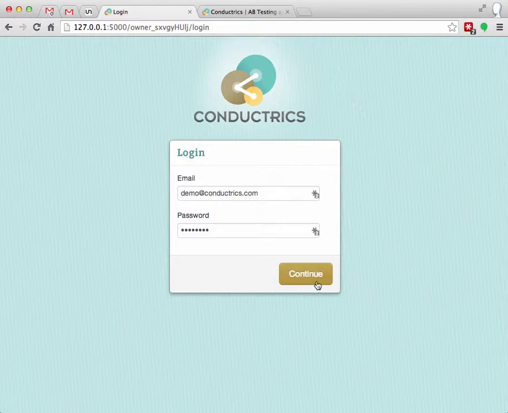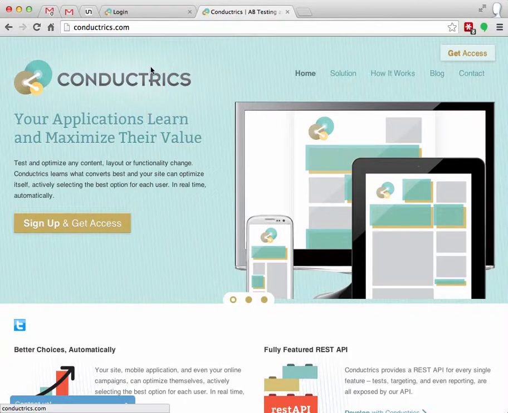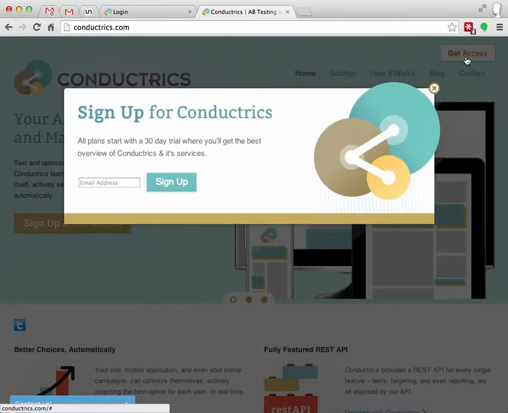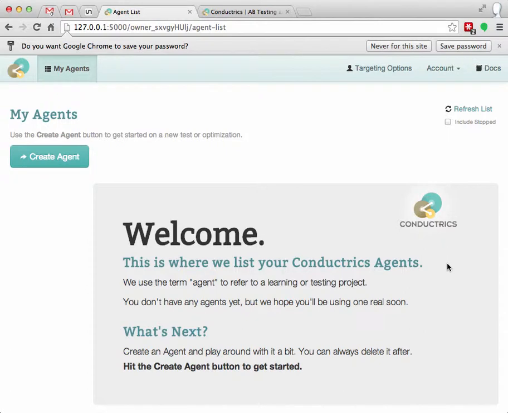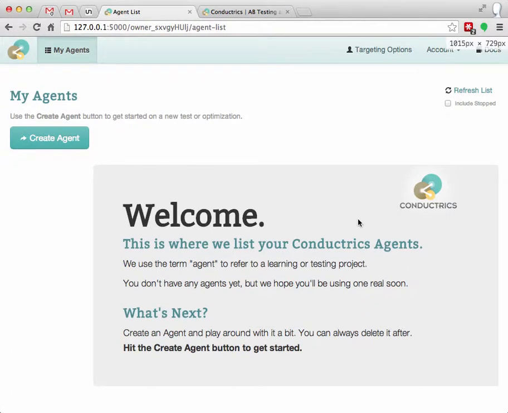I'm using a demo account. You can get your own account at our website, conductrics.com. Just click Get Access up here and sign up. It's a free trial. So I'm going to log into my account, and I'm brought here initially, which is the agent list.